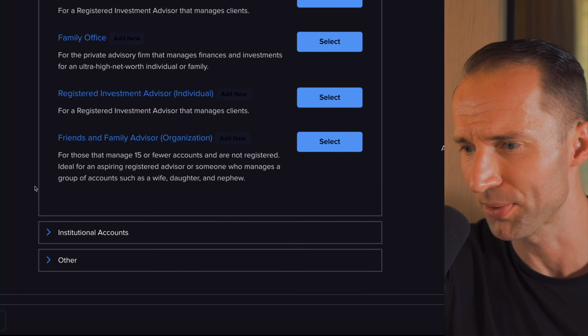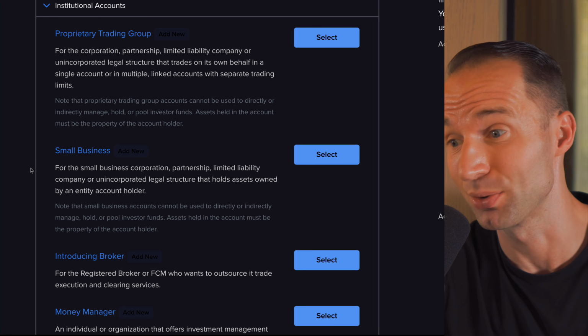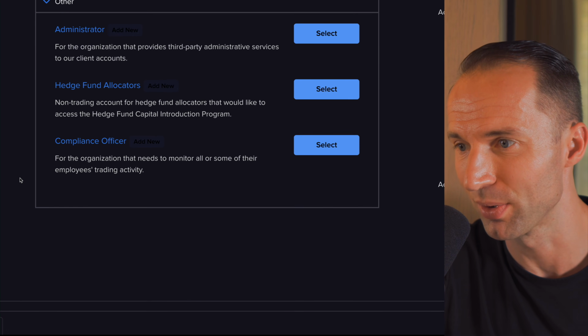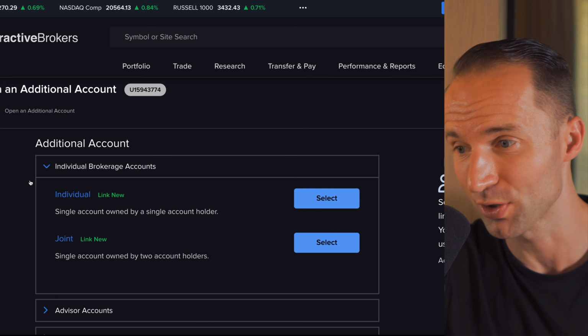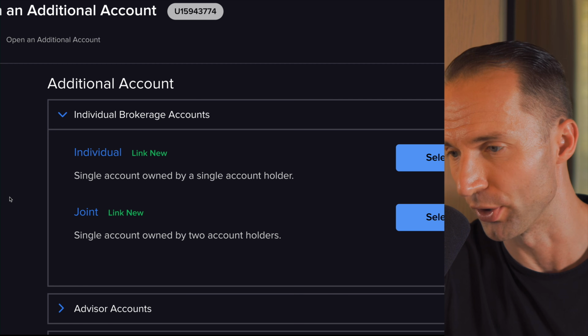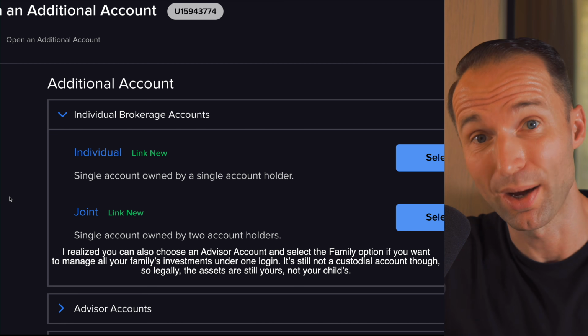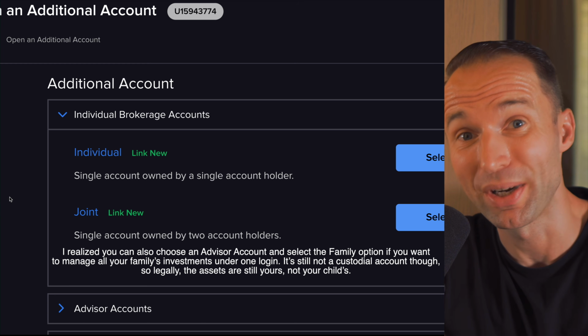So you have all these different options over here, institutional accounts as well. So maybe you want to give access to an institutional investor on your behalf. You can do that as well. And some other ones over here. So you can see a lot of options. But we actually want to choose the first one, individual brokerage accounts. And here you can choose between individual or joint. So that really depends on you. So you can set up a single account that's owned by 2 account holders. So maybe you want to set it up together with your wife to have control of it, but the second one has to be an adult.